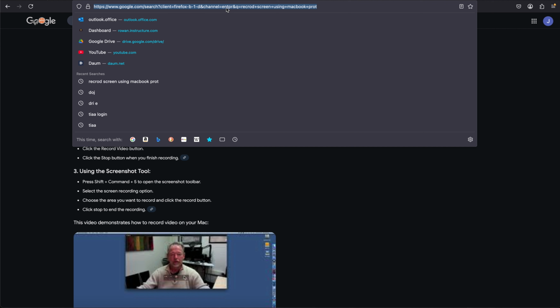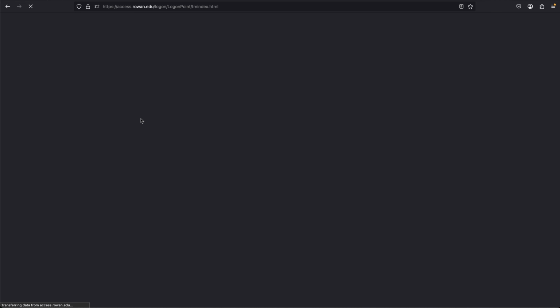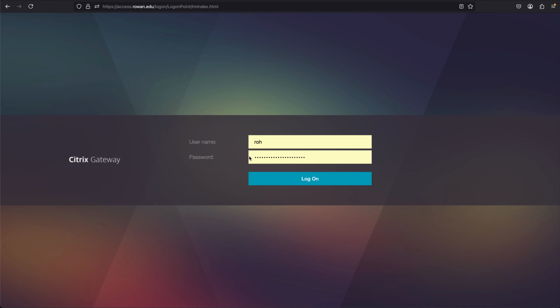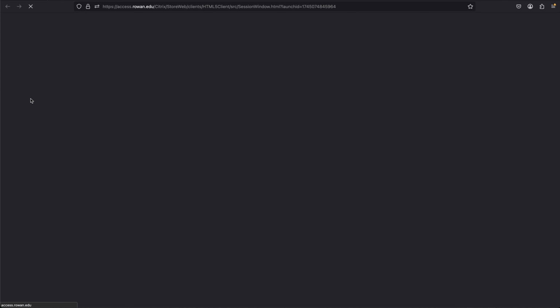How to log on to Rowan Virtual Desktop and run SAP Logon and start your session. So first go to access.rowan.edu, and if you go there, you will have this username and password, and here you want to enter your Rowan credential that you use for your email access. It takes a little bit of time to log on. If you do that, now click on Academic Virtual Desktop.